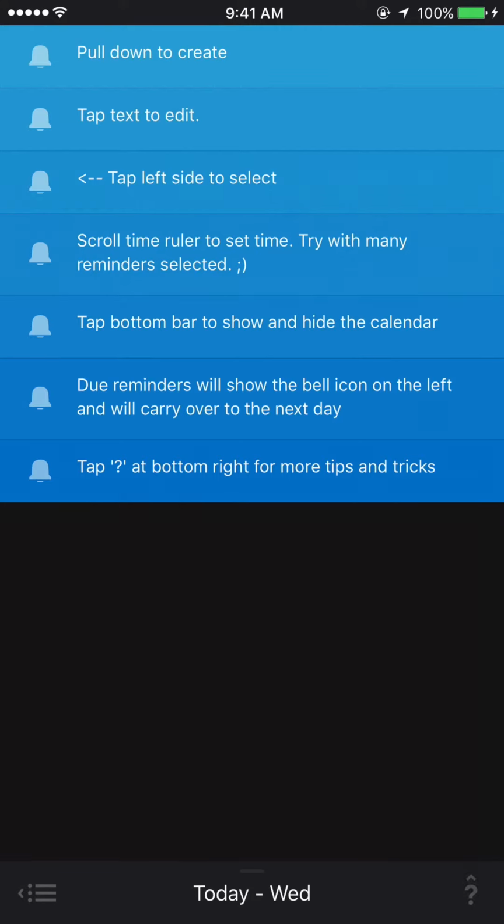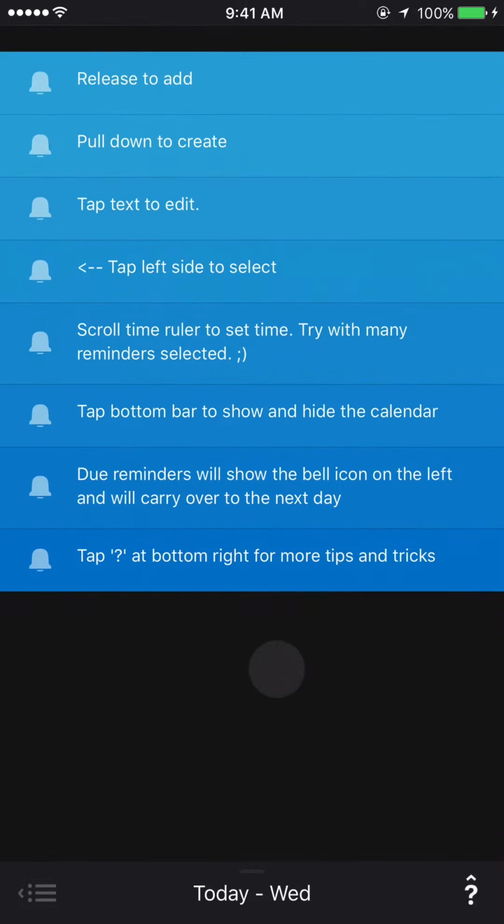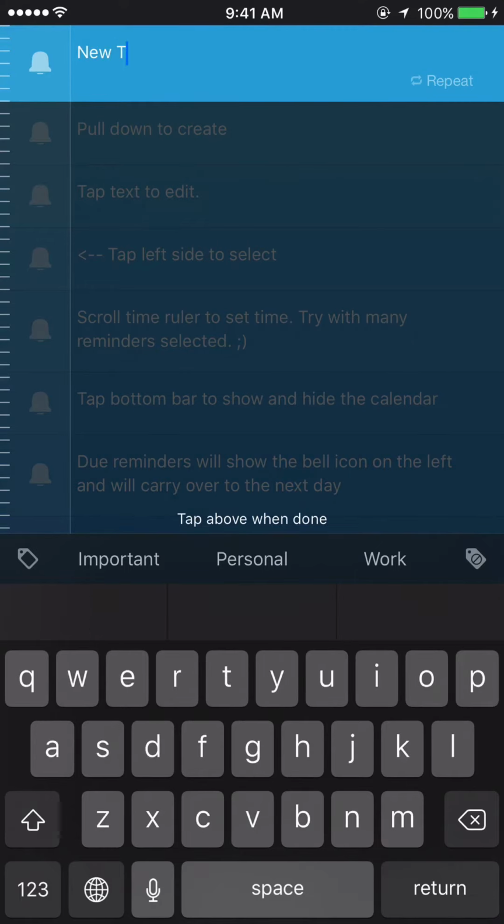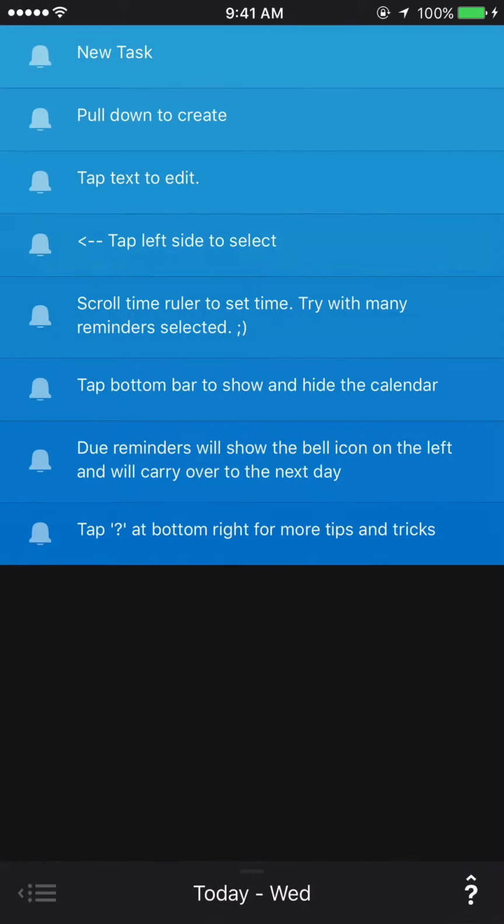And this is quite simple. What you do is you pull down on the screen and then you release and it'll allow you to create a new task. So we're just going to go ahead and create a new task here. Once we're done, you tap out and it'll create the item for you.